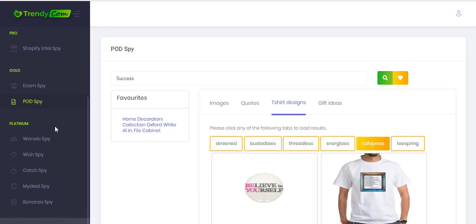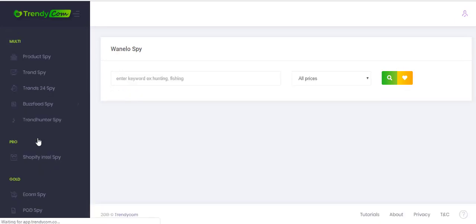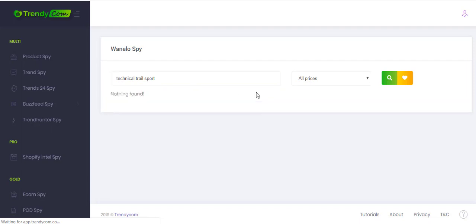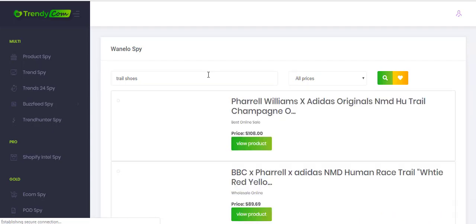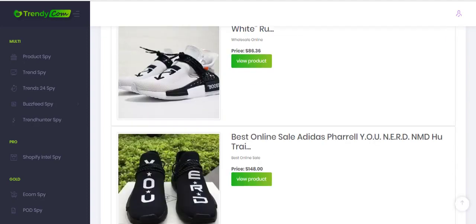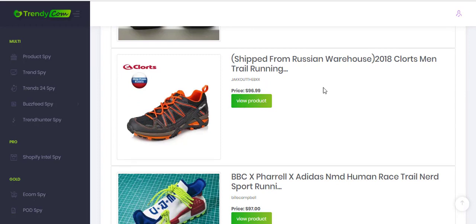Now within the platinum we have the Wanelo spy. The Wanelo spy also helps you to know what is happening within the Wanelo sales here. So let's say we're looking at trail shoes, checking on Wanelo, what they have. Does Wanelo have anything in trail shoes? Alright, good. So they have some trail shoes here, and you can also compare the prices and see what is selling for them. You get to see all of what they have published here.